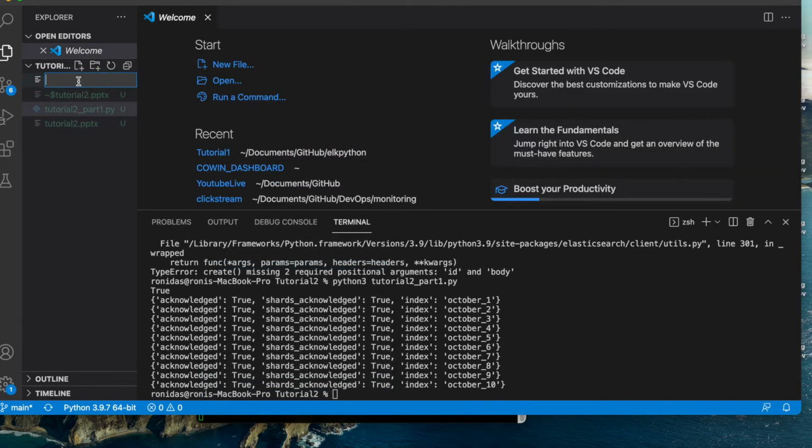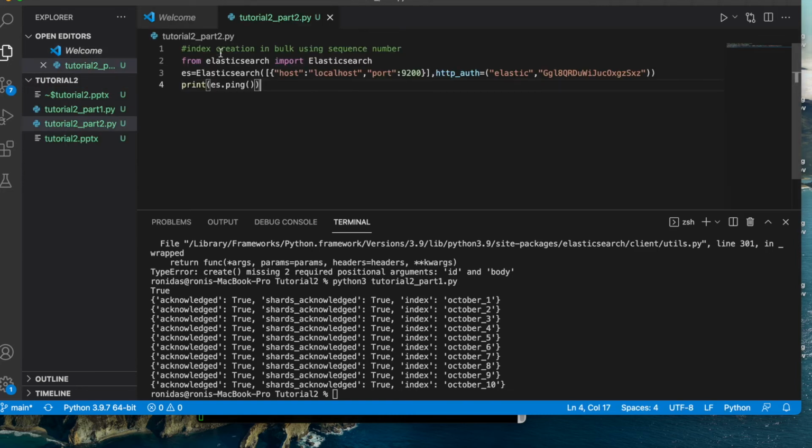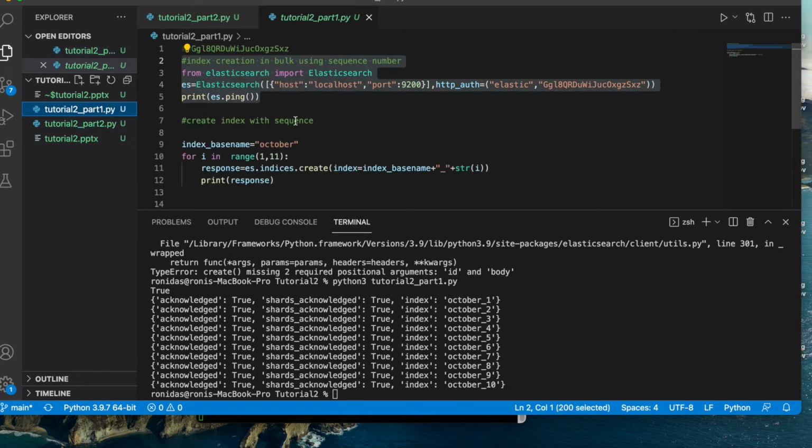So let me create a new file, tutorial 2 underscore part2.py. After that let me copy paste this. Actually, I need to create a CSV file, or rather just a text file with some dummy names of the indexes, and after that we'll start the tutorial. Give me a minute.